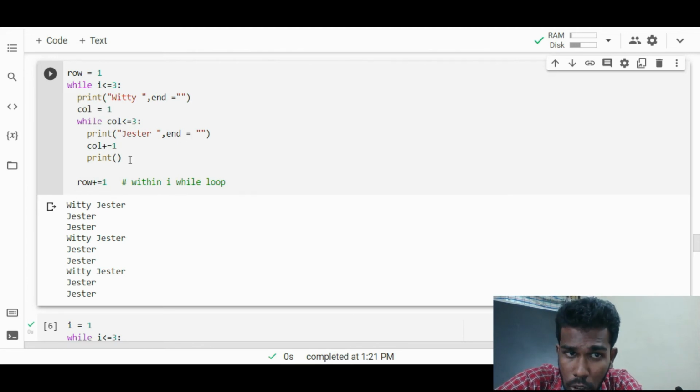So end statement, because of this print statement, we are printing one time the gesture is printed. Next time when another gesture is printed, it is taking it to the new line. Again after that it is taking it to the new line because of this print empty line. It's an empty print statement.